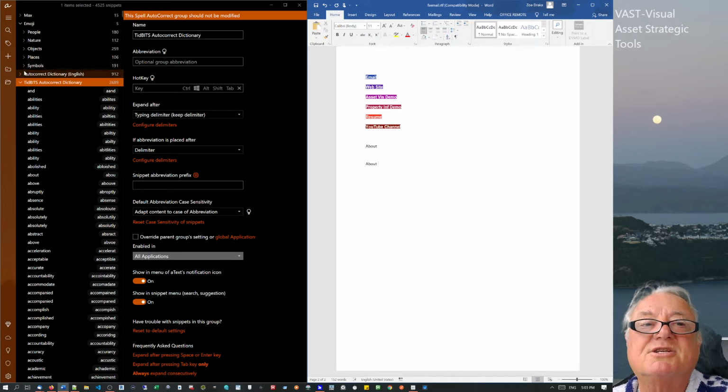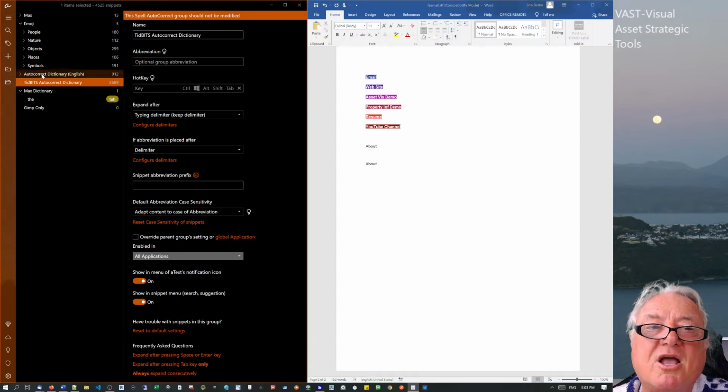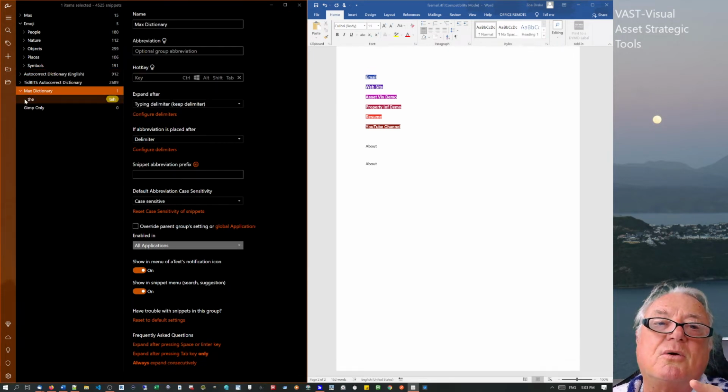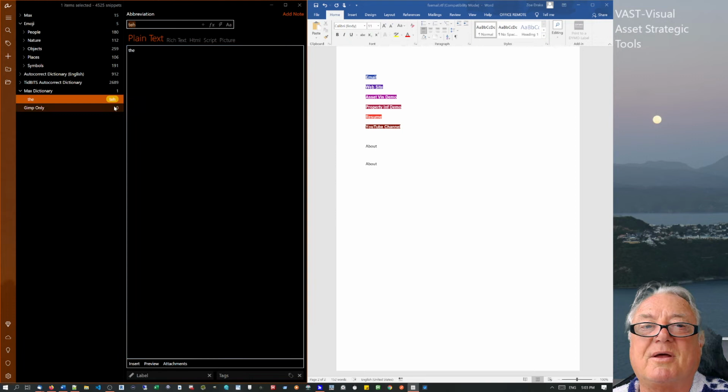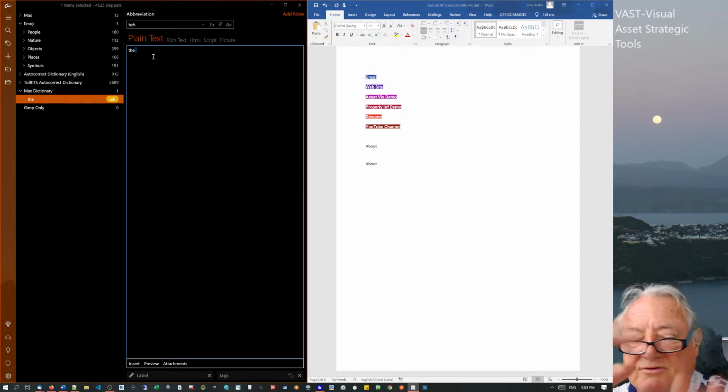So that's brilliant. It complements the first one, but you can't go and edit these. If you try adding one to them, it doesn't work. So what you've got to do is add your own. Inside here, you can create your own dictionary, and one that I do all the time is TEH instead of the. I don't know, it just does it on the fly.